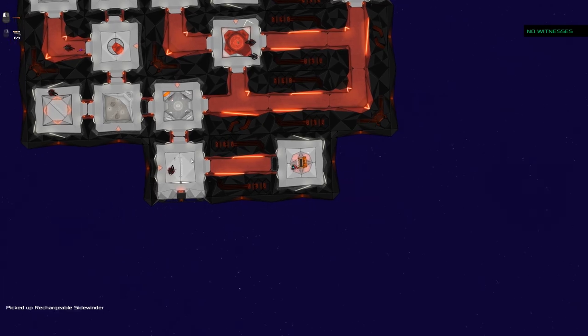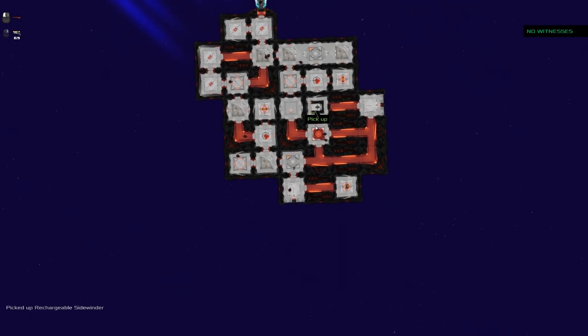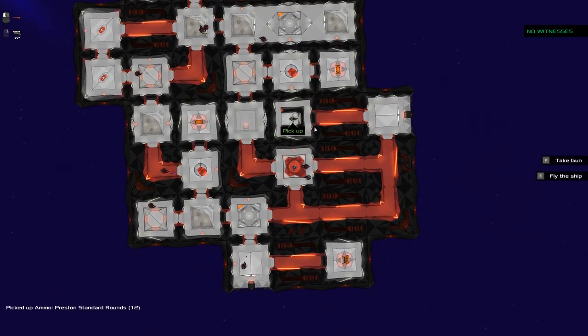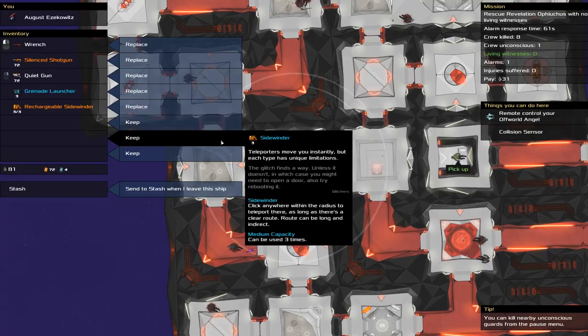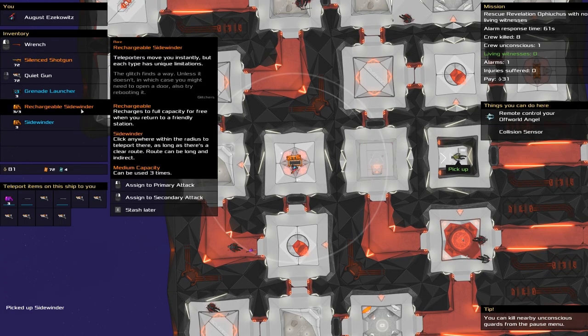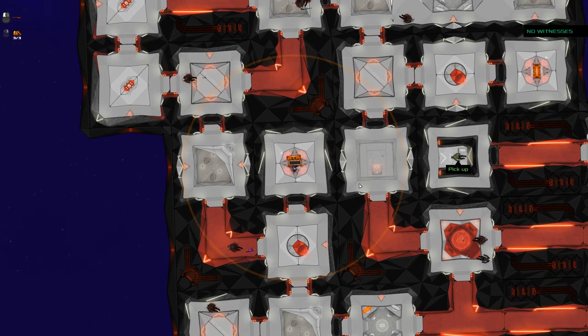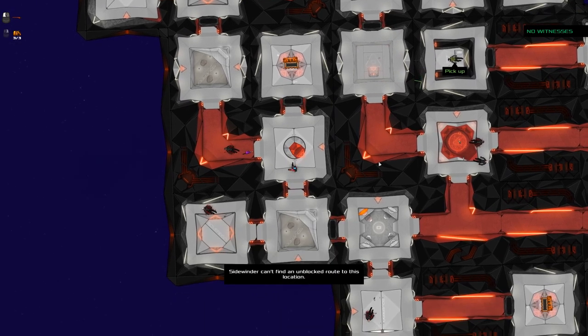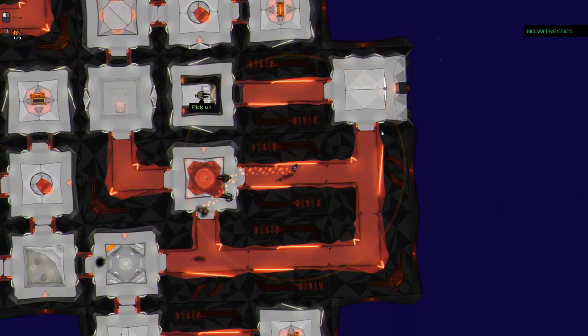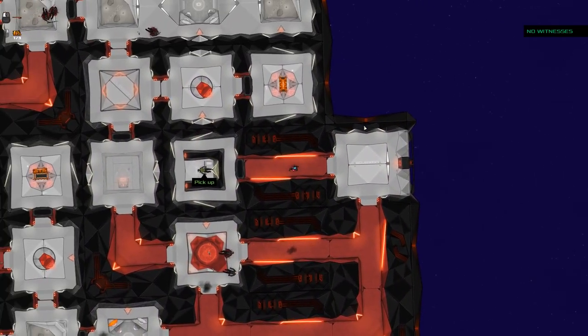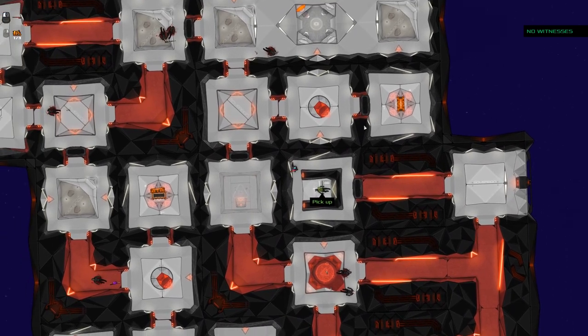Okay, I'm just gonna keep whatever it is. Do we have any other? Yeah, we've got two more loot crates on the map. A lot of ammo. Sidewinder, rechargeable sidewinder. Oh. Teleporters, okay, click anywhere within the radius to teleport there. Okay. But it only works in line of sight. More or less. It's interesting.